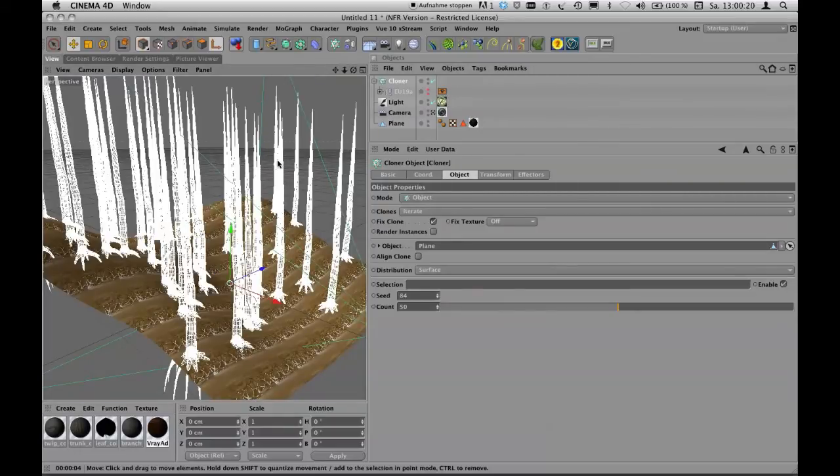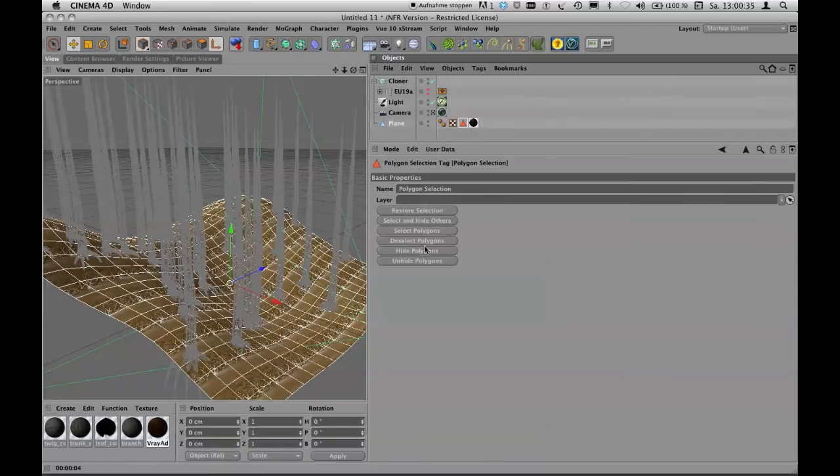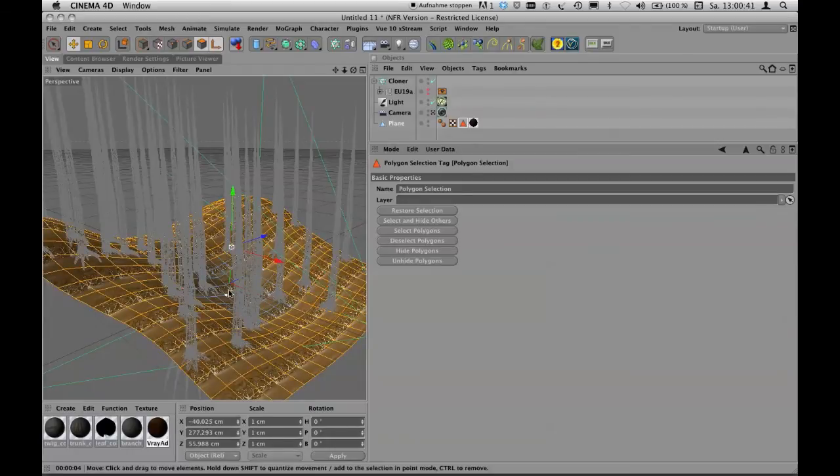And as you might remember, I showed you how to confine the arrangement of cloned copies to a selection. And I've got a selection 2. You can have it here, select polygons. I have to switch to polygon mode, of course. And as you can see, there is some part which is not selected. And I would like to keep this area free of trees.